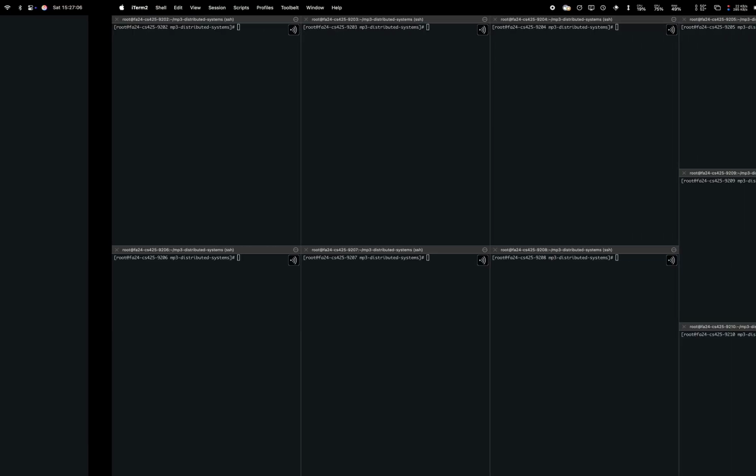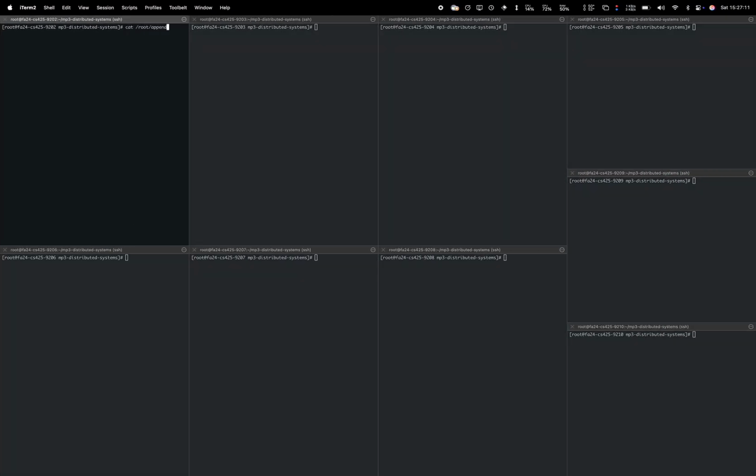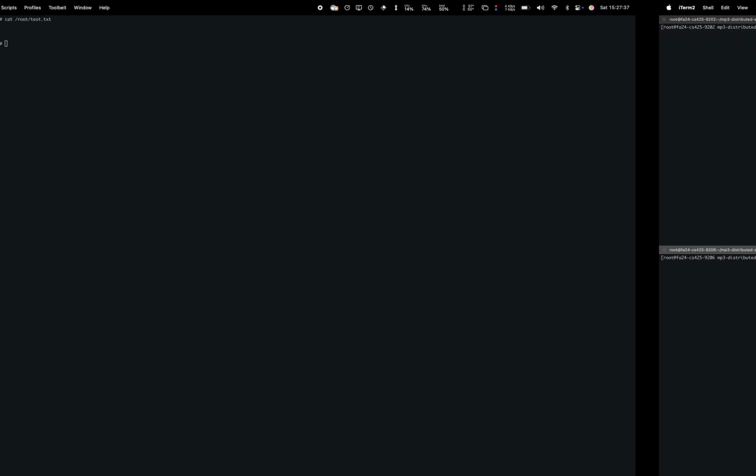So now let's have a look at the files that we'll use for the demo. First, we'll see the test.txt. This is the content of the test.txt. Next, let's have a look at the files that we will use to append to the test.txt. We will be using two files from two different machines to append to the test.txt. Specifically, we will use machine 2 and machine 6 to append, and we can see the contents of the append files on the screen.